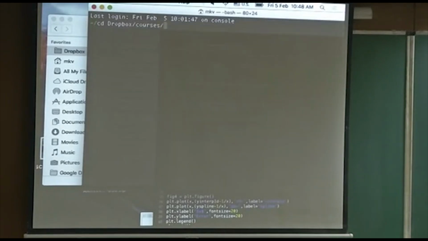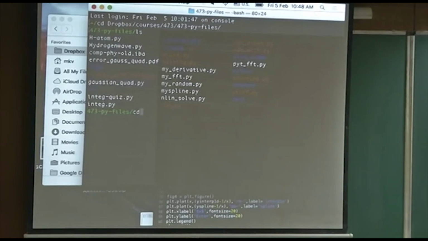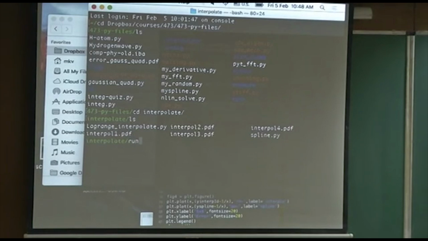Some of you are still struggling with this stuff. Okay, so run spline.